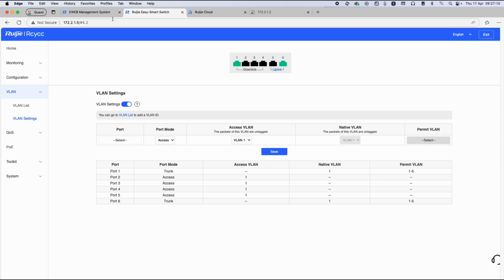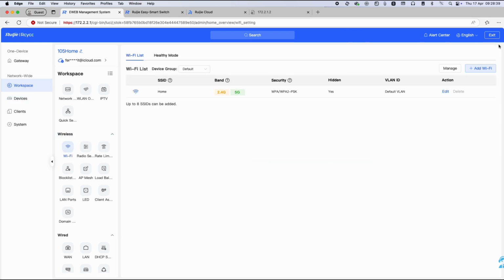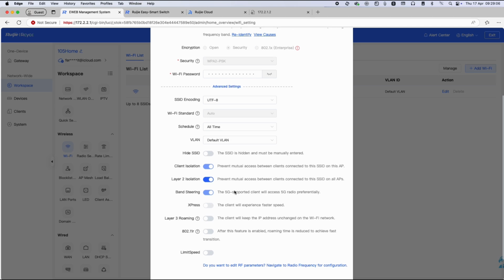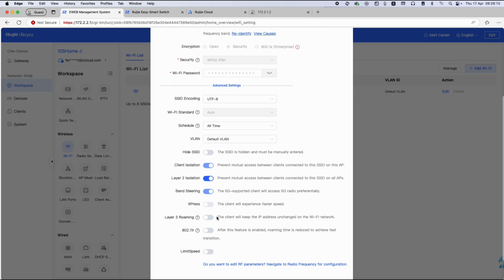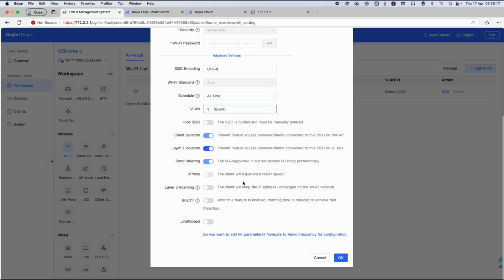Now we go back to the config page from the router and select the Wi-Fi menu to add new SSIDs. To add a new SSID, click on Add Wi-Fi. Enter the SSID name and select the type of Wi-Fi: General, IoT, or Guest. Set the Wi-Fi password. Click on Advanced Settings to change the VLAN to the VLAN of choice. There is also the option to add another VLAN, but we suggest when using a RE router to make the router leading in the VLANs.